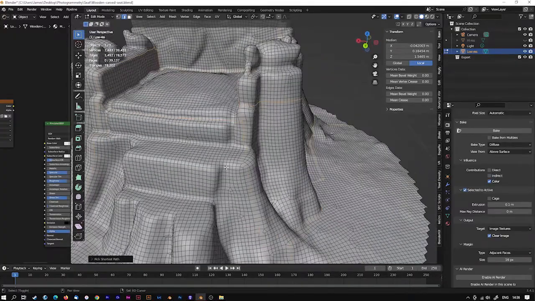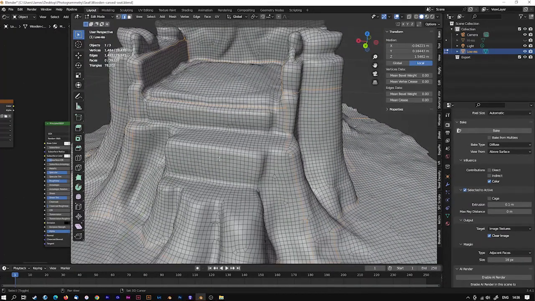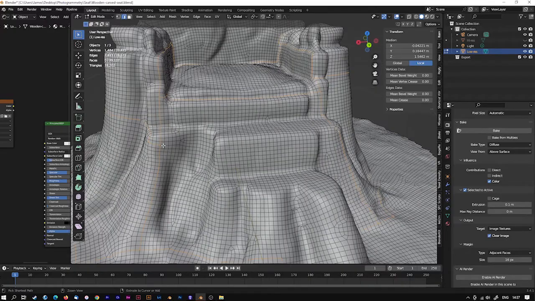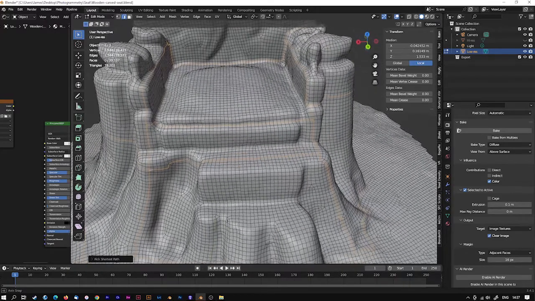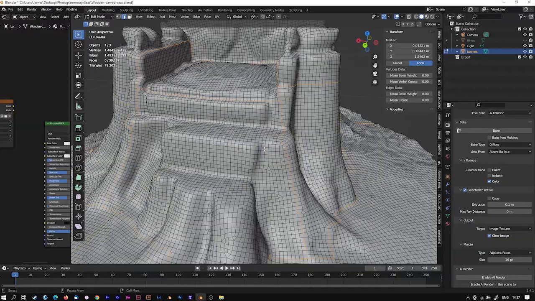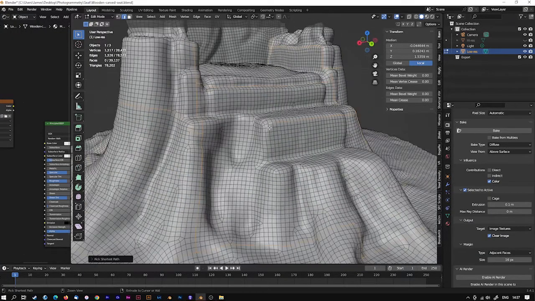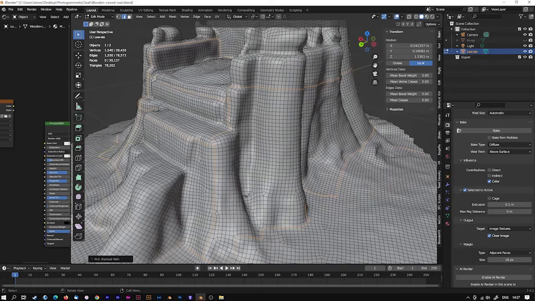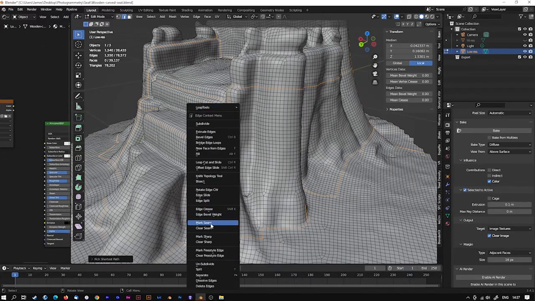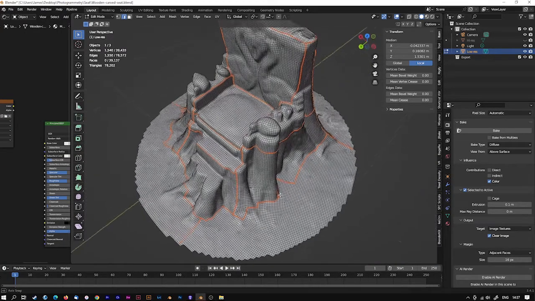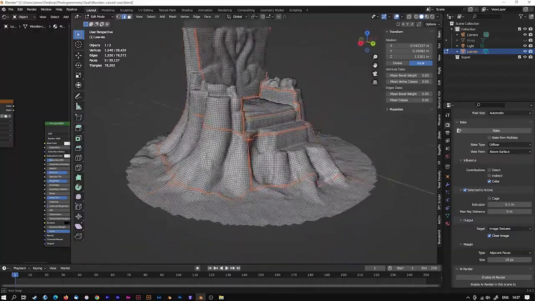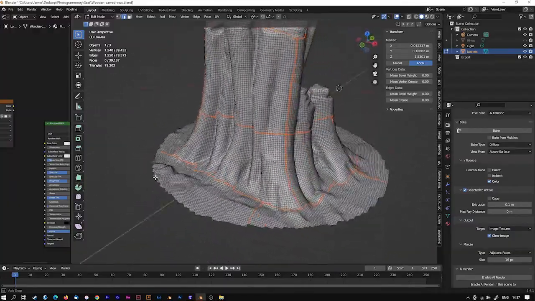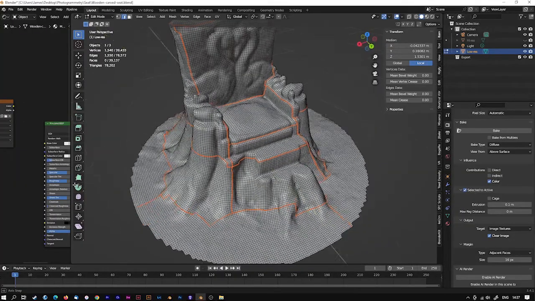Maybe because there's a bit of a step here where there's additional geometry, I might just split this one as well. It hasn't quite gone according to plan. Let's try that again. Give it a bit of guidance. That's better. Now, right click and mark as seams. So now you can see quite clearly the orange marks for the seams.